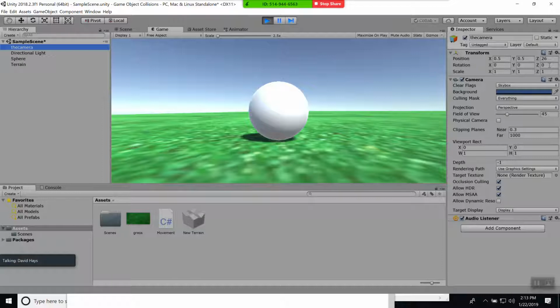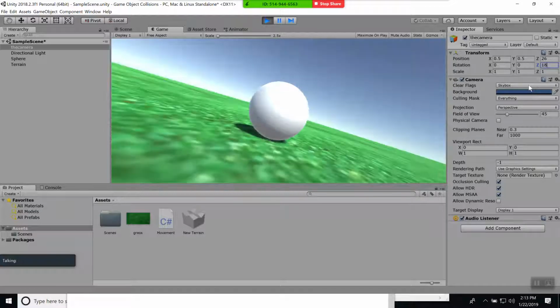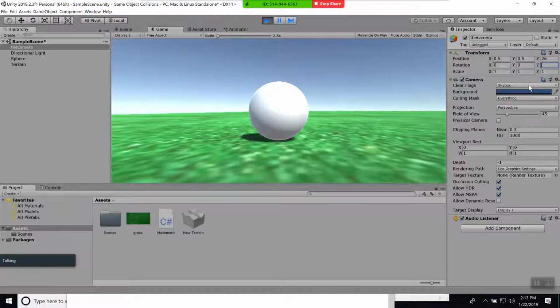Rotation 0, about your Z. If you come over here and change it to 90, it looks like that. Change it to 180, it looks like that. Rotation Y was up and down, Z is this way. So rotating it like that is why it turns the world upside down. Sometimes it's useful when you're working with these to change the values right within the game and see what it does.